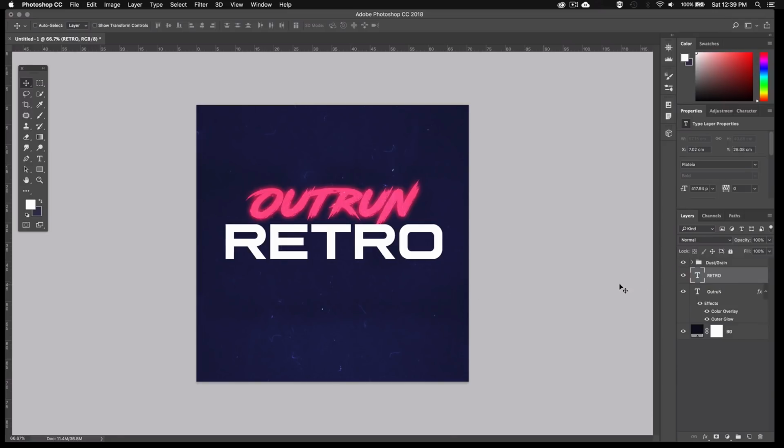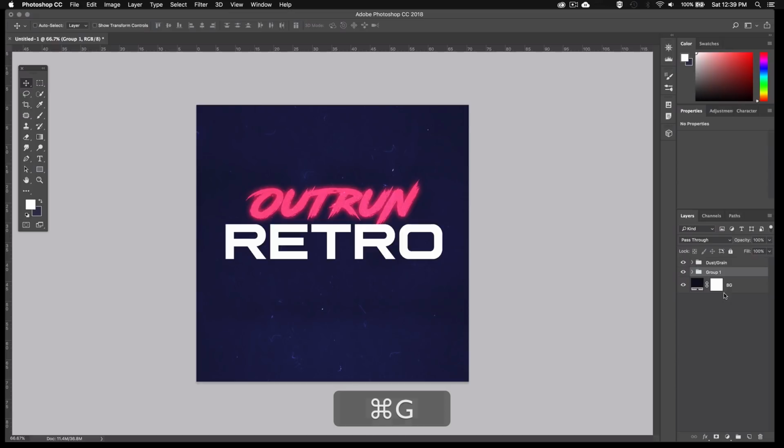Okay, now again, just to keep everything clean, I'm going to select both words and group them together by pressing Command G, and this will be my text group. And I also want the outrun word to be on top, so I'll move this layer above this one.